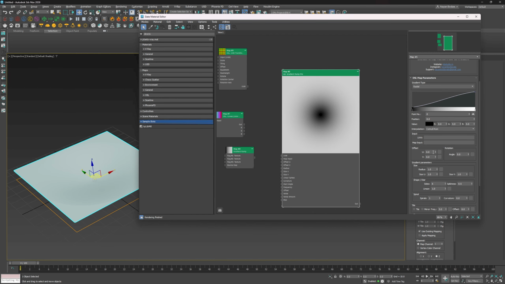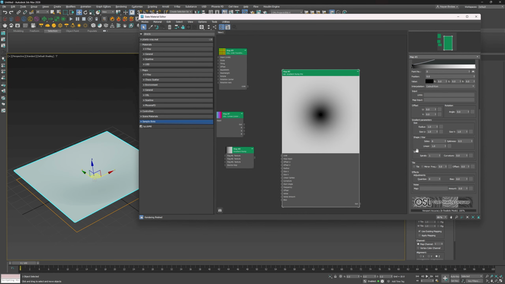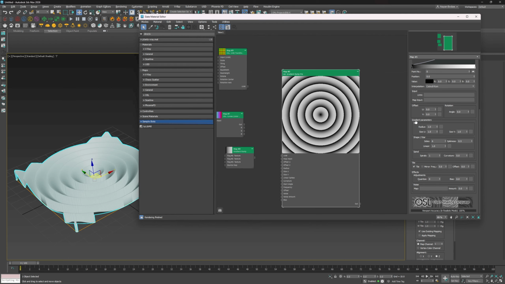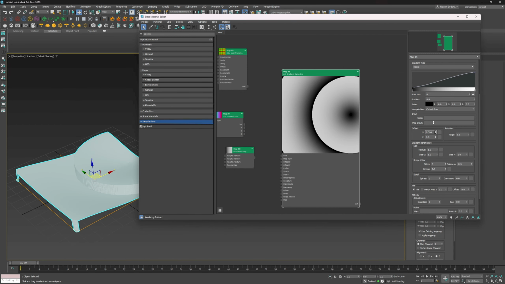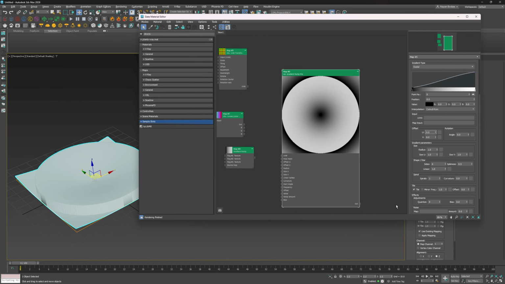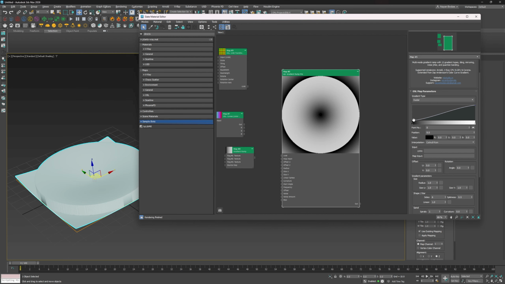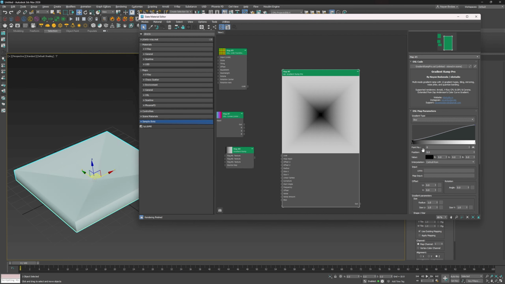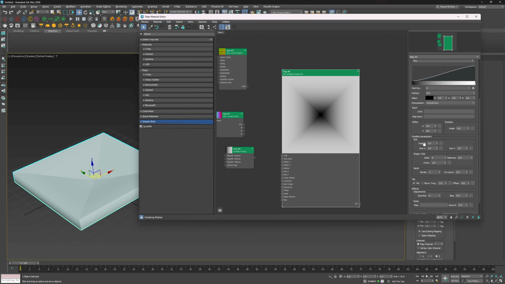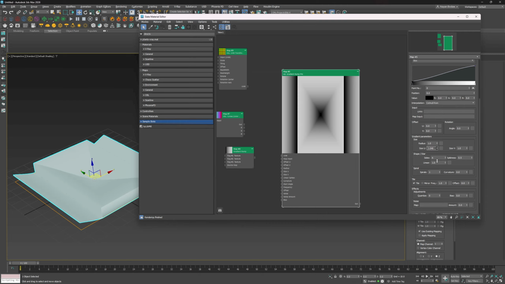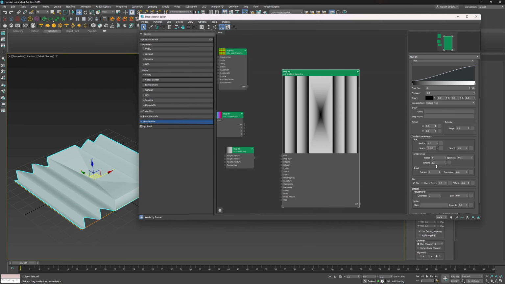You have U and V offset, which offsets the position of the gradient. I think this will be better to showcase. Yeah, if you see, it offsets, you can see over here also in the displays. This is radial gradient. Then we have box. It's the same as radial gradient, but it gives you a box gradient. In box, we also have size U and V, with which you can create a rectangular box. Again, you see I can create this rectangular box.